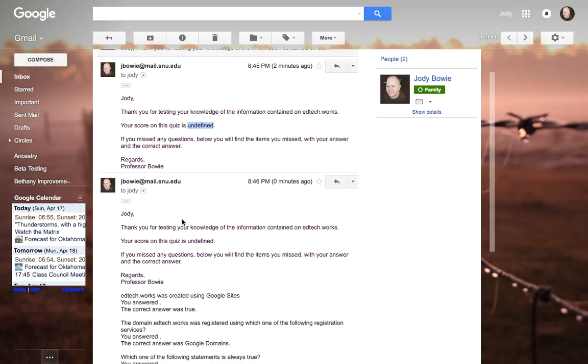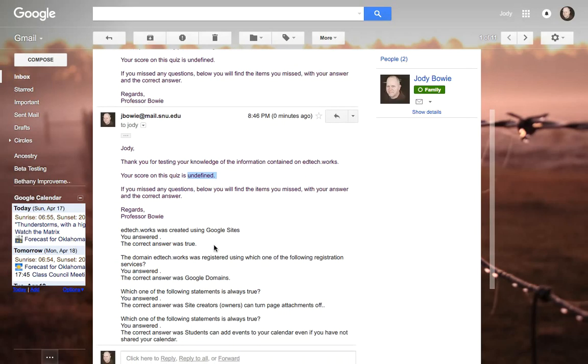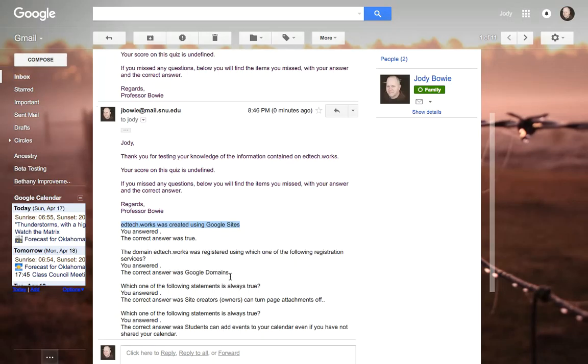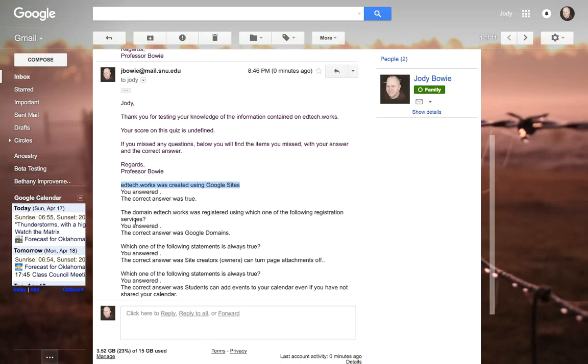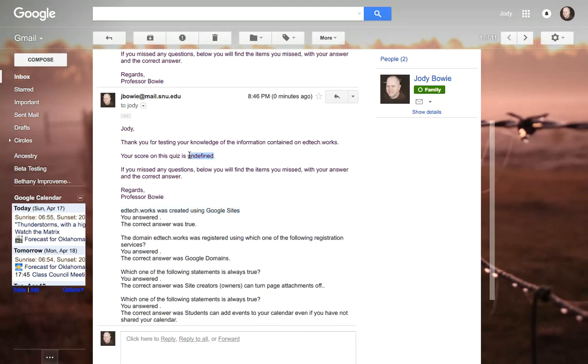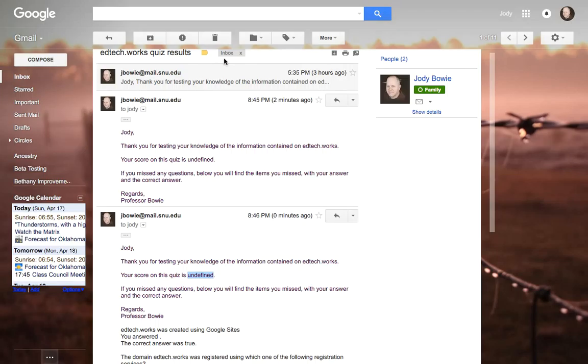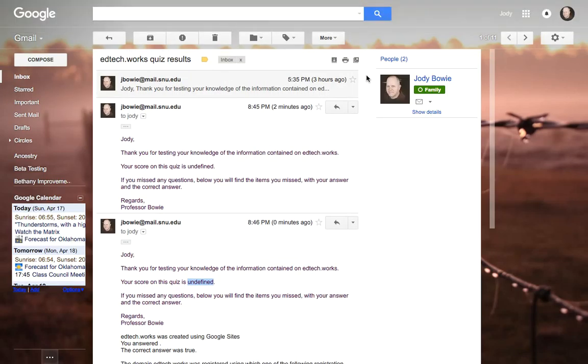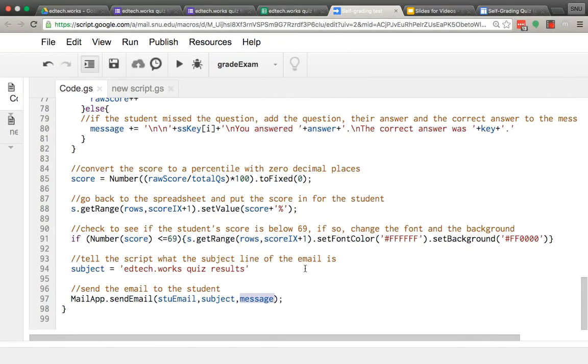Same thing here, it probably says undefined, but it does say, here's the question. EdTechWorks was created using Google Sites. You answered, and I didn't answer anything. The correct answer was true. The domain EdTechWorks, again, I didn't answer anything, and the correct answer was Google Domains. So it's doing what we want it to do. It's just not putting our score in the email. So we'll have to troubleshoot that. That's actually a nice little troubleshooting piece that we can figure out, I think.